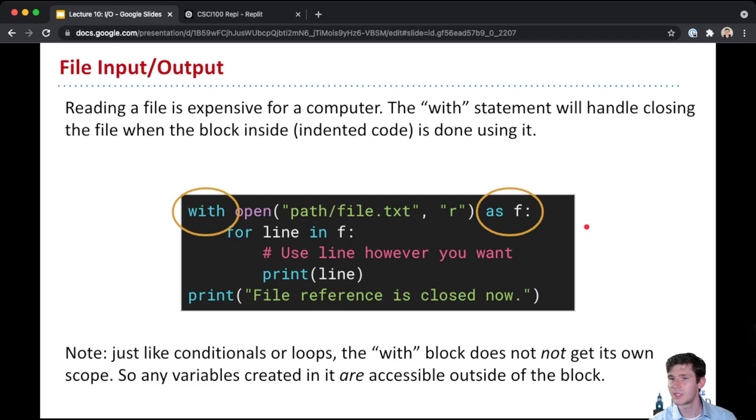I'll point out here, this with statement and its corresponding block is just like conditionals or loops, in the sense that the block itself doesn't get its own scope. Remember how in functions, every time we executed the function, we'd have a new frame created, and we'd write the variables that are created into that frame, and that frame would be discarded after you're done executing the function. This here is just a regular statement, just like if or while. And so it doesn't get any of its own scope, which is nice for us, because that means any variables you create inside of this with block will be accessible after the block is over.